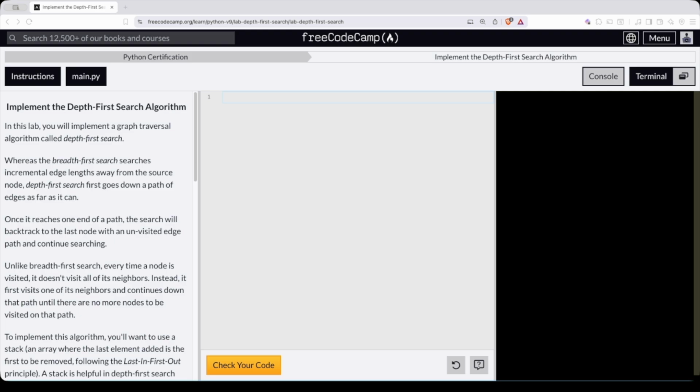Today we're going to do this lab called Implement the Depth First Search Algorithm. So let's redo it. Implement the depth first search algorithm. In this lab, you will implement a graph traversal algorithm called depth first search.